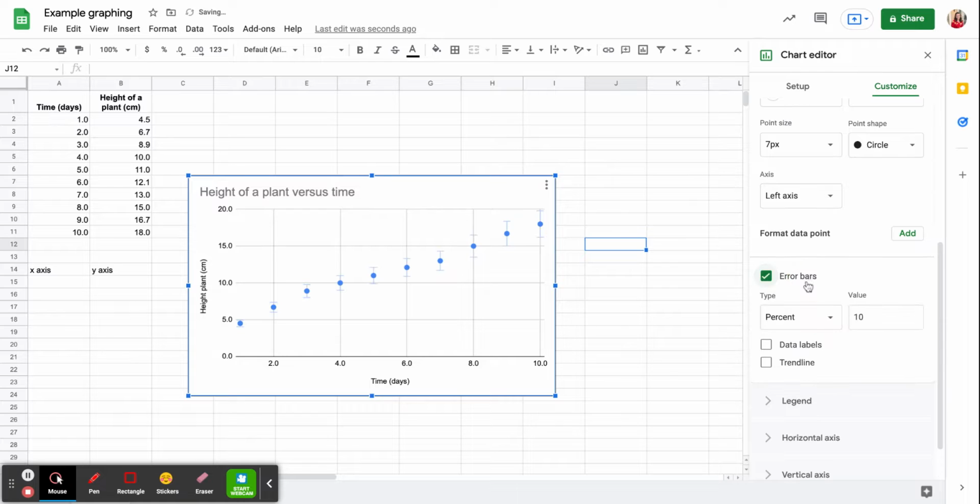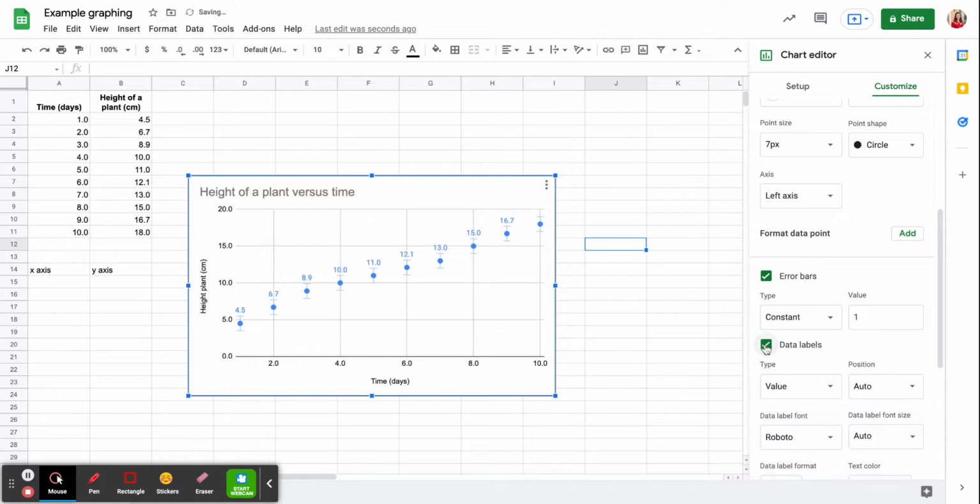One thing I can add is error bars. You can do standard deviation, percent, constant, or none, depending on the type of error that you have. And that's going to depend on your experiment. So I can put those in. Let's say I have on my y-axis an error of plus or minus 1, sure. In Sheets, you can actually only do vertical error bars. So if you need horizontal error bars, you're going to need to switch over to Excel. Also, if you need error bars that have different amounts in each point, you would need Excel for that as well. You can add data labels.